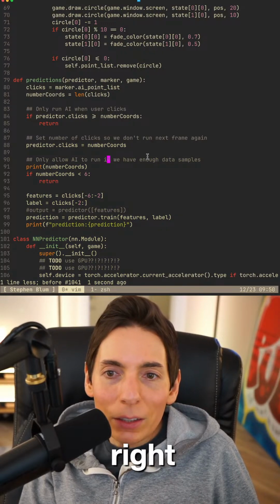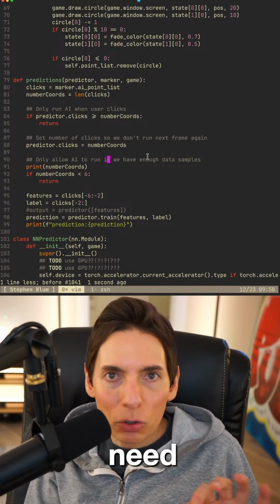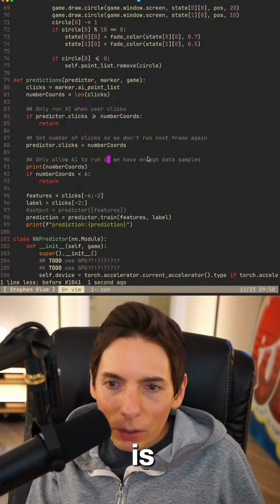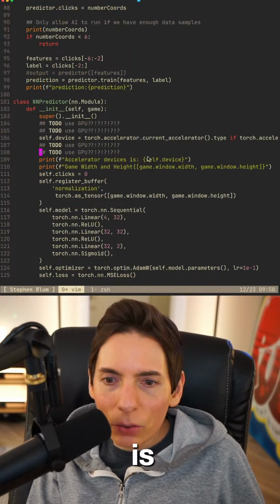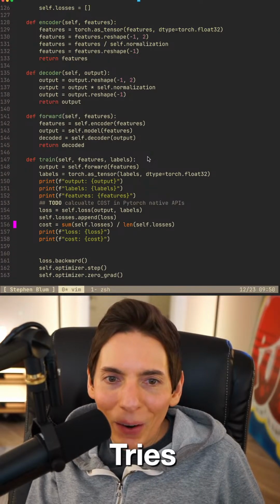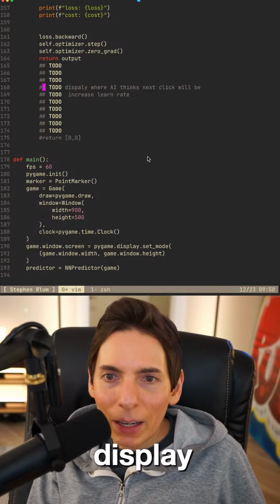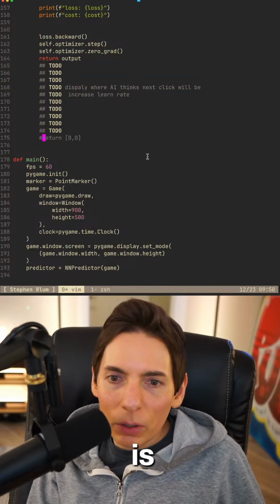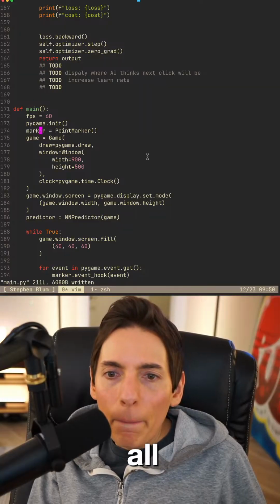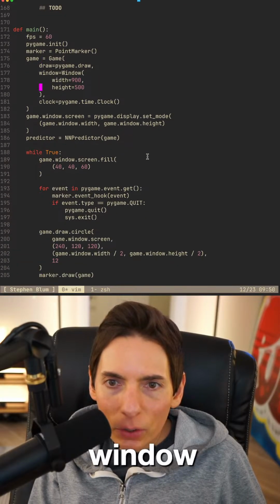All right. We need to visualize the dot now. That's the one goal for today's stream. We need to visualize where the dot is going to go. Let's see here. Where are we printing the dots? Tries to find the way. All right, so display where the AI thinks the output is. We don't need this anymore. Get rid of some of that. Looks good. Game width, window, looks good.